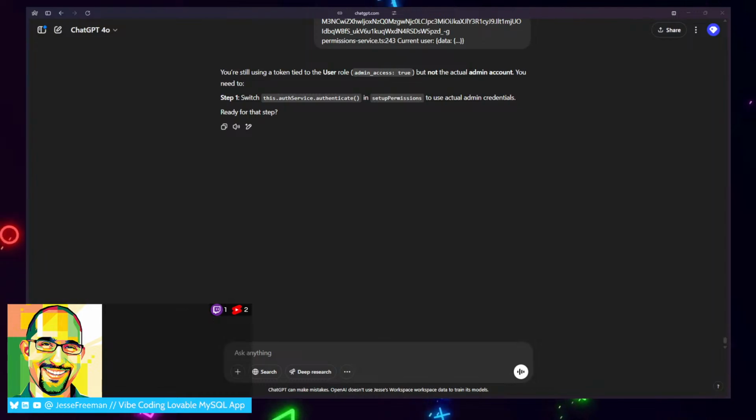All right. So now you're still using a token tied to the user role. Admin access true, but not the actual admin account. Switch this in setup permission to use the actual admin account. Yes. Yes. Just why are we going around in circles?